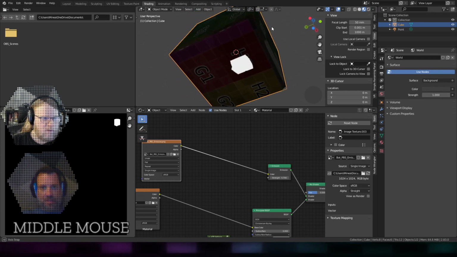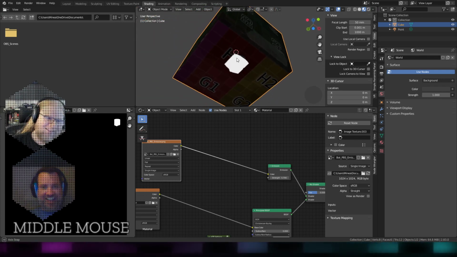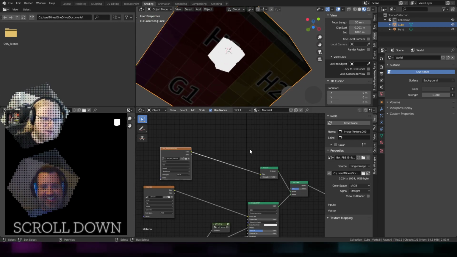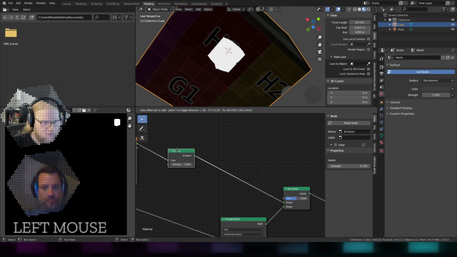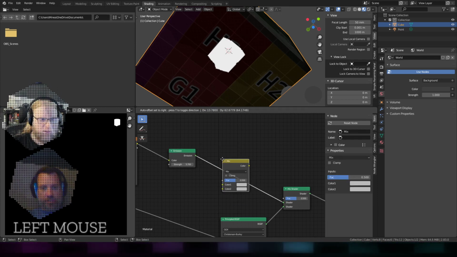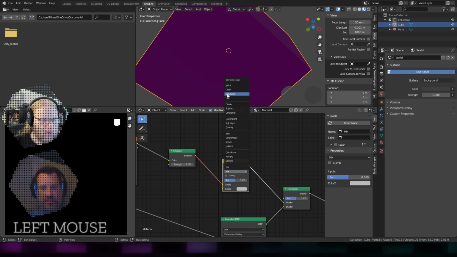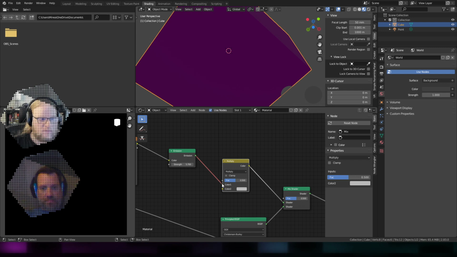Where's the lit up eyeball? Oh, there it is. Looks terrible. I hate it. And you can change the factor on there as well. You could add a multiply here afterward, a mix RGB, and set it to multiply. Where are you? Multiply.